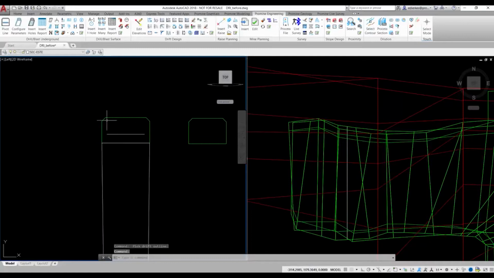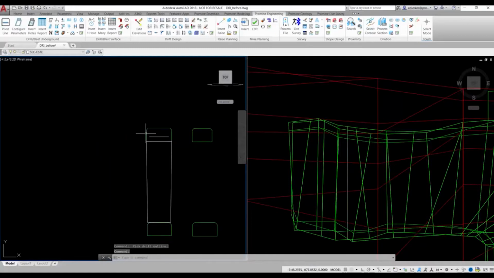Now all the required information is in the drawing: the pivot line, the drift outline and the blast outline. To initiate this information in the program, we use configure parameters and select the corresponding outlines as requested in the command line. After the successful setup, we can now insert the drill holes.